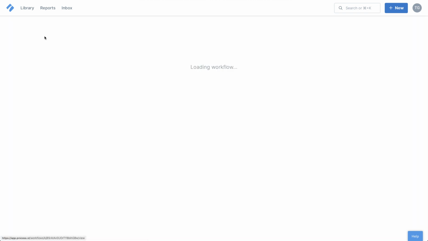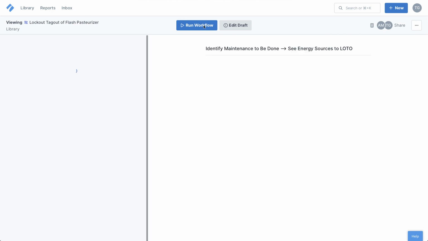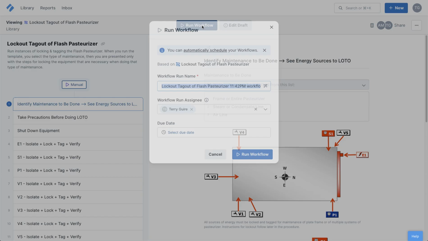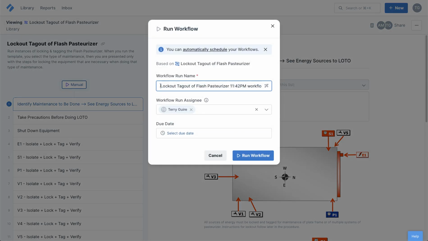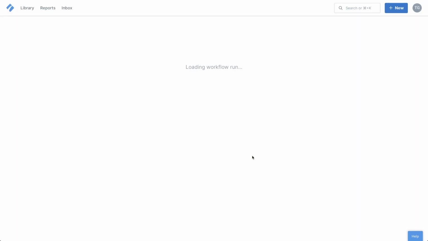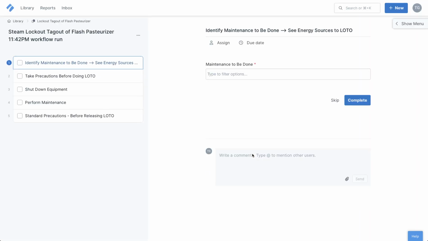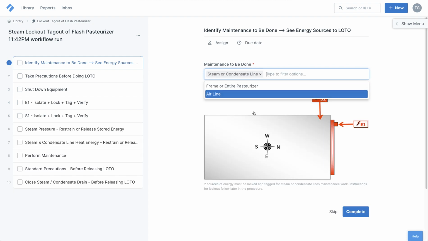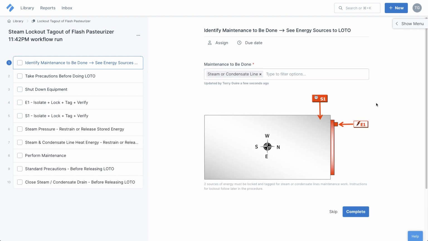Okay, but if I go back and I run the workflow again, and this time it's a steam maintenance lockout-tagout. We run the workflow. Now we're going to select steam as our maintenance. And you'll notice that we have different sources, and we have different steps as a result.